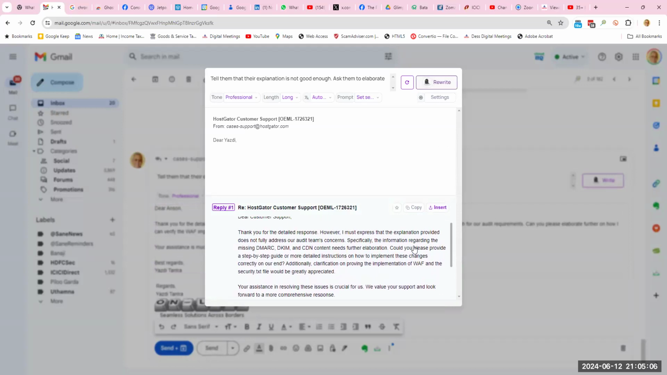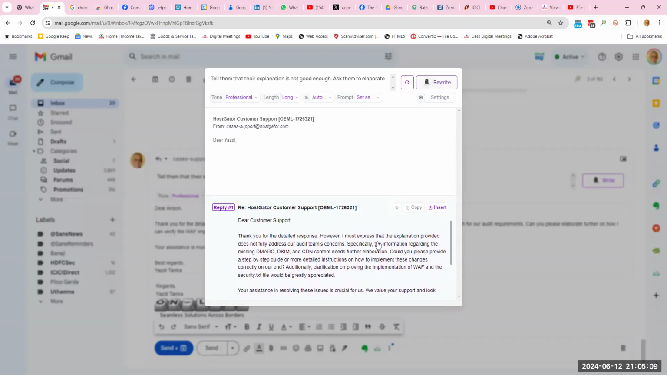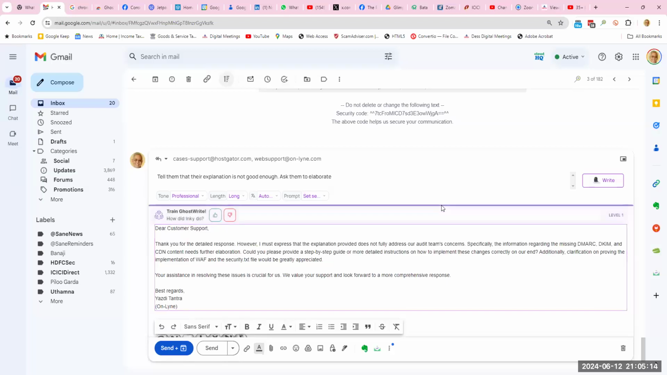This is the long version of the same thing. Basically, it is the same thing, but in a longish version. I can use this. I can say insert this, and this gets inserted, and I can just say send. So you see how easy it is to handle emails and to write a detailed email. I just tell them that their explanation is not good enough. Ask them to elaborate. And he has written a proper, concise mail, which is very, very clear. Okay. So this is the power of AI when you use it in your email.